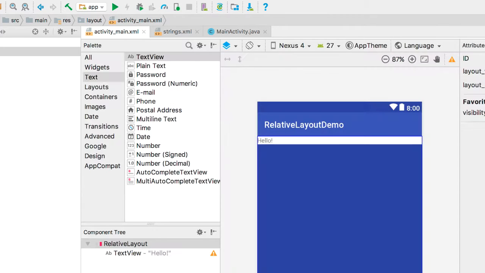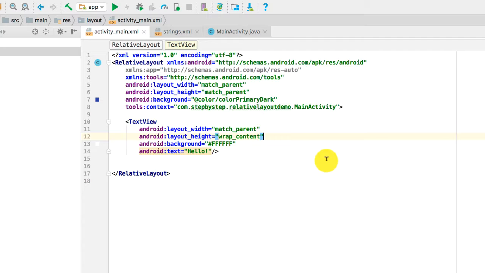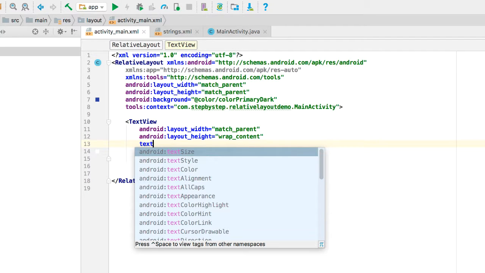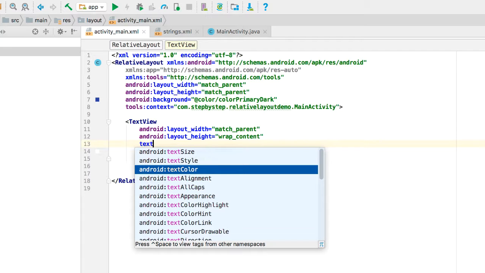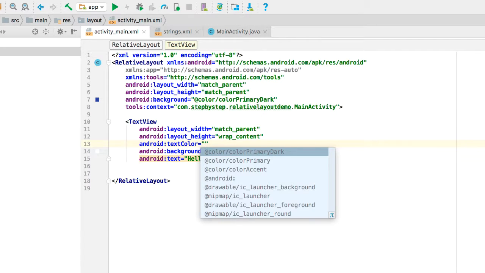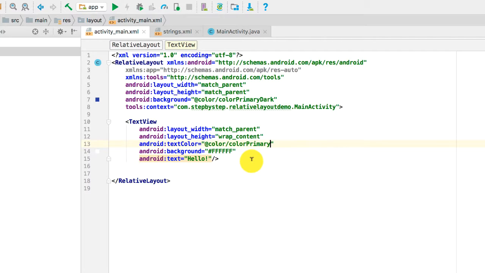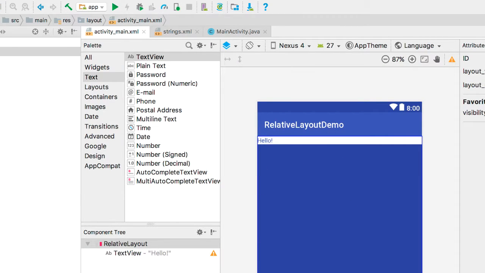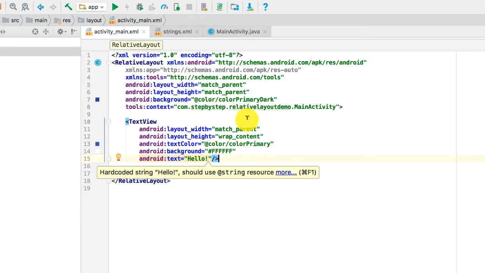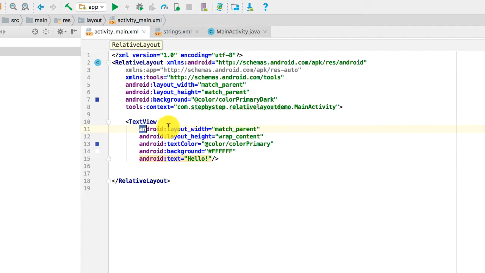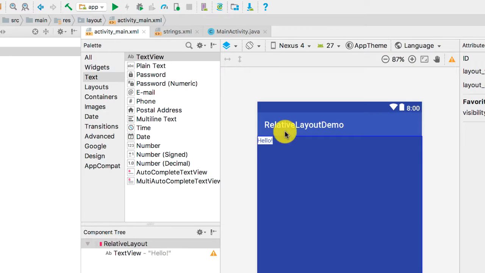Okay, so let's set the text color, instead of the primary dark, let's just use color primary. It's also a dark blue. You can see here that since we use match parent, it's occupying the entire space of the width of the parent. If we set the width to wrap content, then it would just wrap to the length of the text of your text view. So you see the difference now.